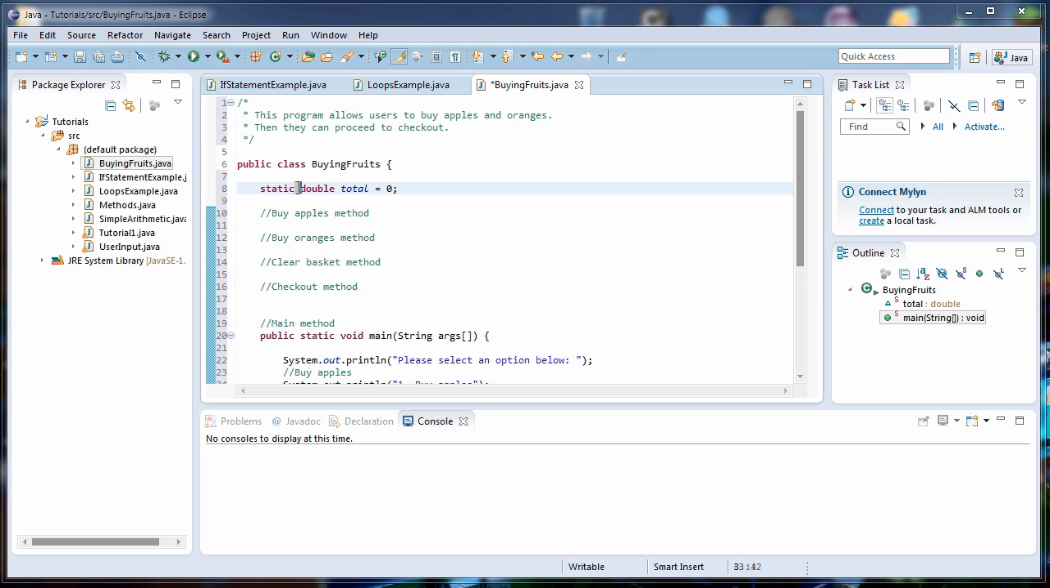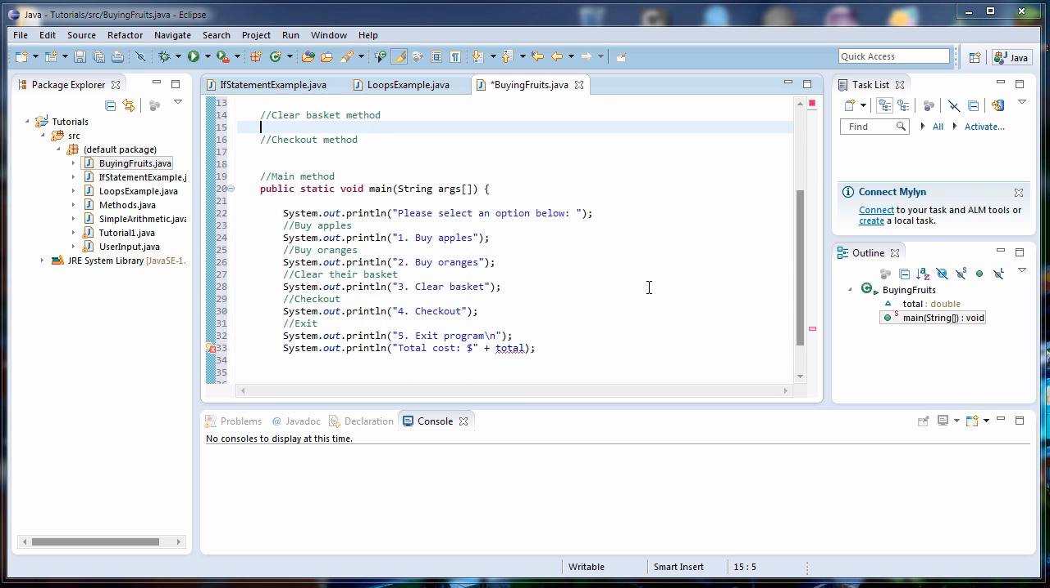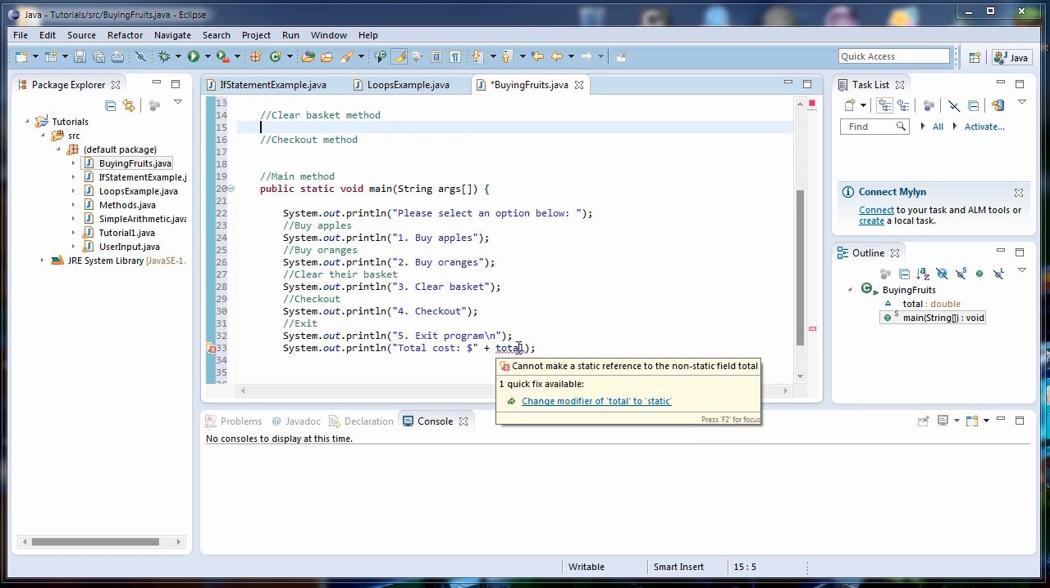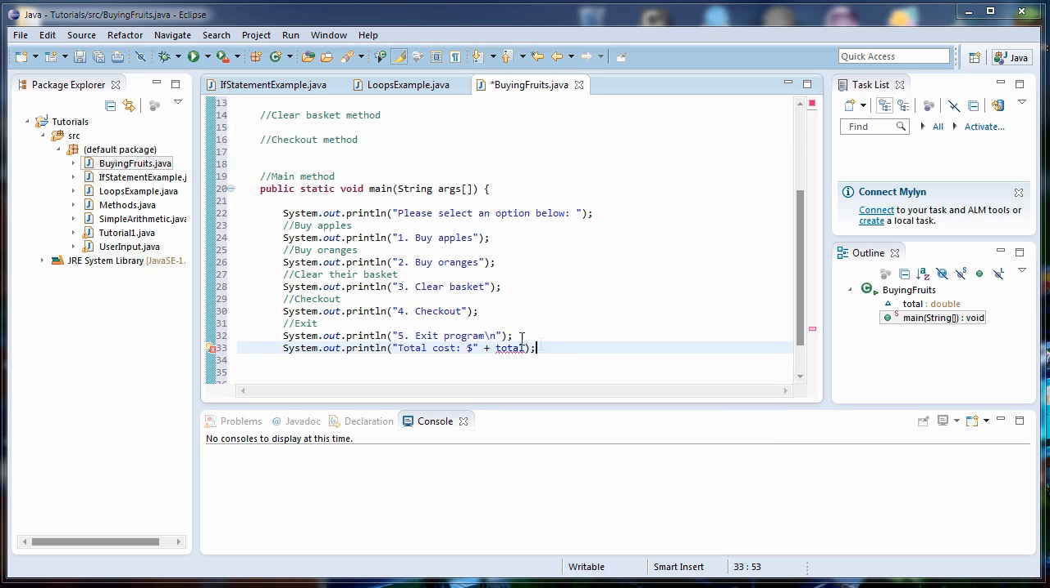All right, so if you notice here, static. Why did I need to put static in front of double? Well, if I remove it, then Java's going to give me an error when I look back at the main method, because it says here, cannot make a static reference to a non-static field total. Which means that since my main method is a static method, everything inside it must be static as well, and that includes the variables, the methods, etc. So total here needs to be static.